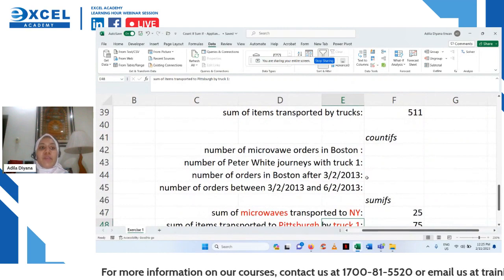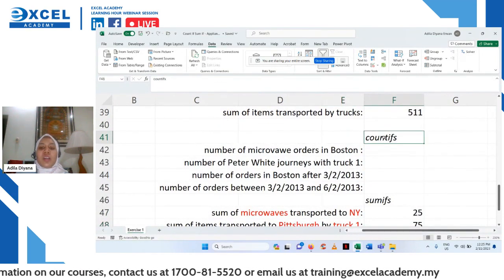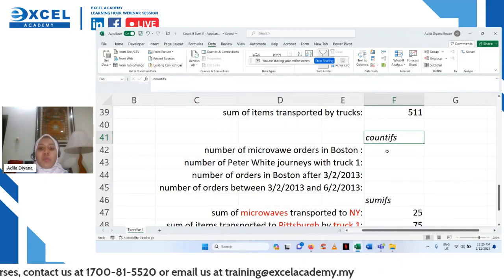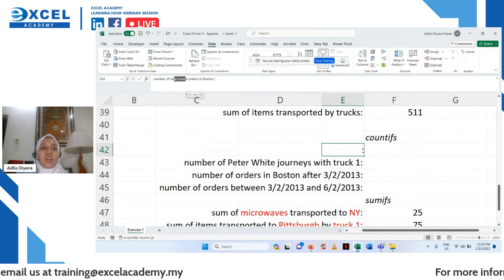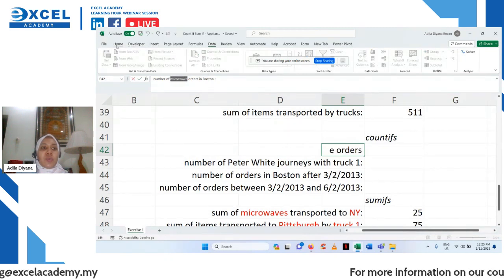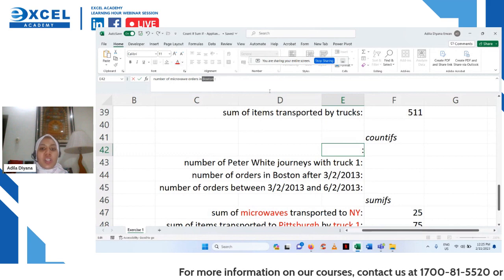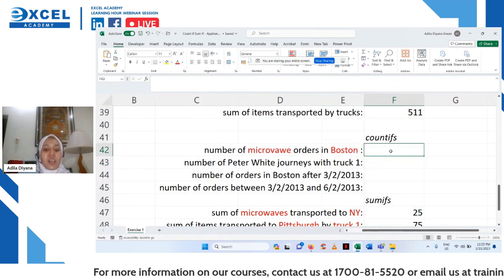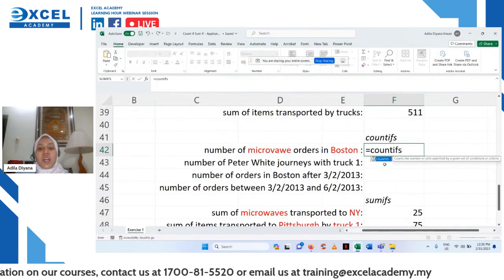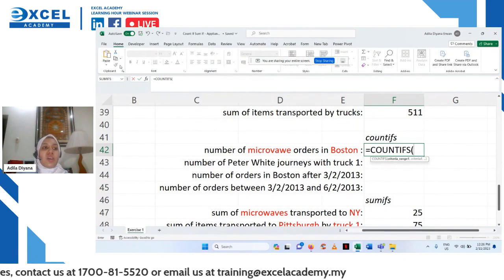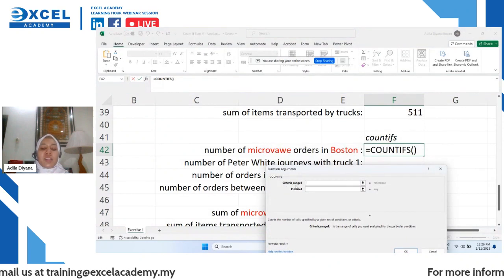Now, the final part for COUNTIF, SUMIF appliances file, I'll show you how we can use the COUNTIFS formula. Because here we have two conditions, microwave and also Boston. So let's use the function COUNTIFS. Let's type equal to COUNTIFS, double click on the formula, click on insert function. Now, what do they ask us?